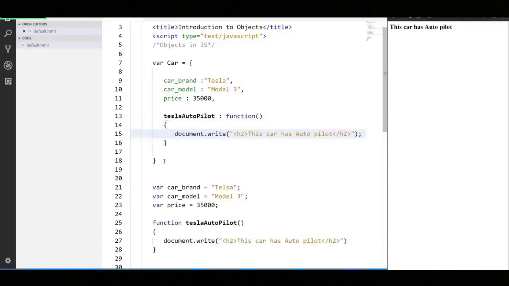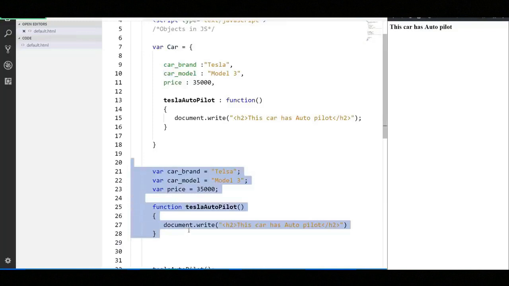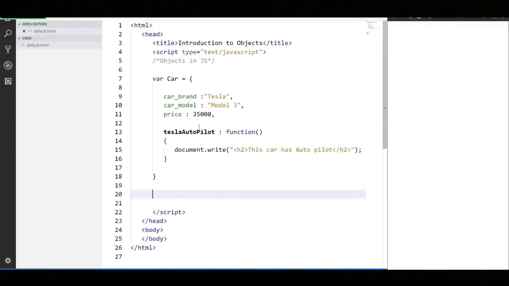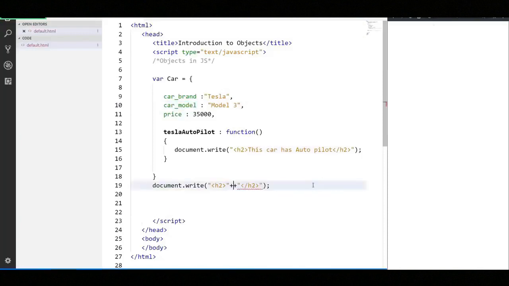And yeah, you can see our object is completely ready. So what we basically did is we bundled all these things and coupled them inside one single variable name, and now this variable car is actually an object. So I can just cut this all out, cut this also. And now when I want to print out the car brand or car model, what I can do is in the document.write method, I can say car.car_brand. So you can see Tesla got printed.